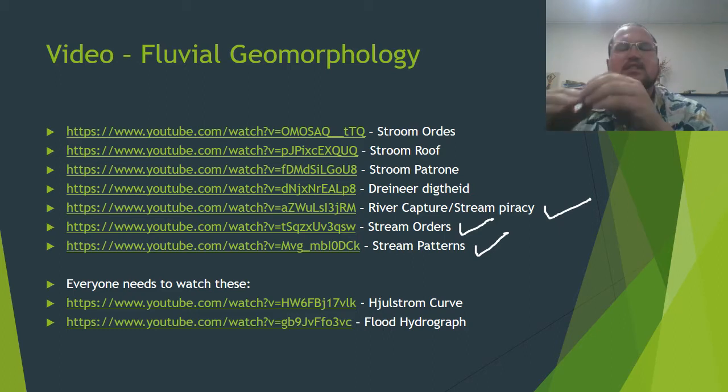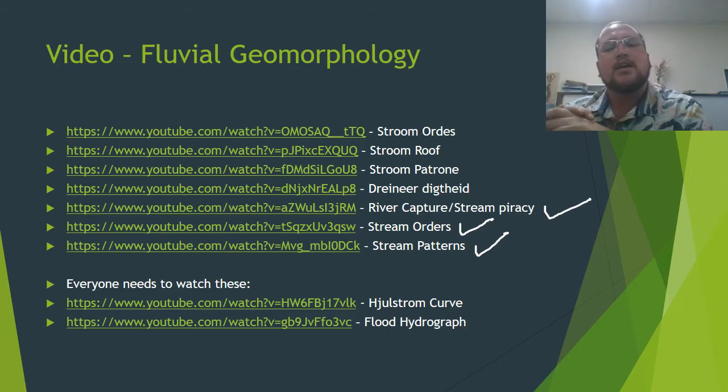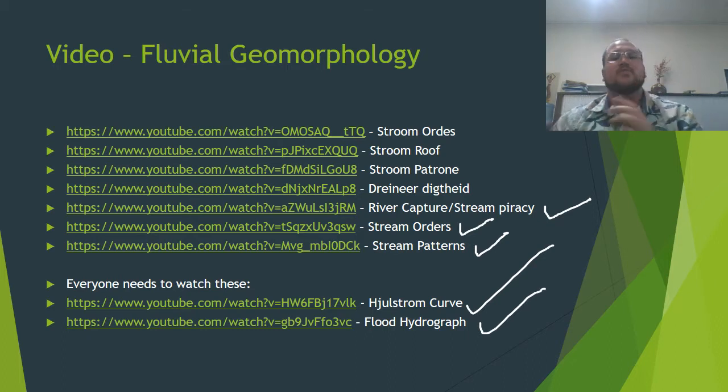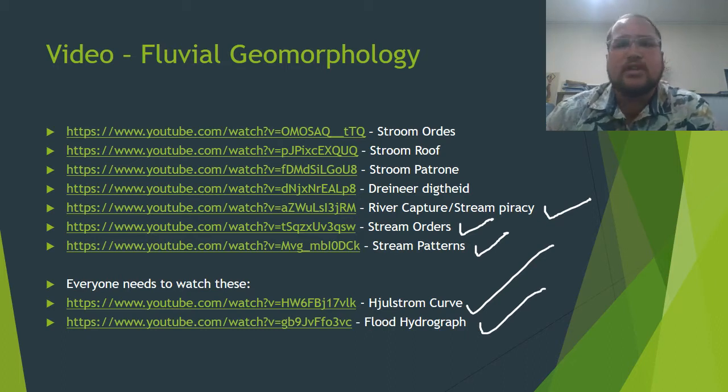What's a catchment area? That's an area where all the river streams flow into the mainstream, where it eventually goes to a mouth into the ocean or into another dam or lake. We'll get more into that later in the slideshow. You'll also see there's a video about the Holstrom curve down here and a flood hydrograph. The flood hydrograph we've done before in grade 10. This is just a recap of the flood hydrograph, and the Holstrom curve you will also find in your task.